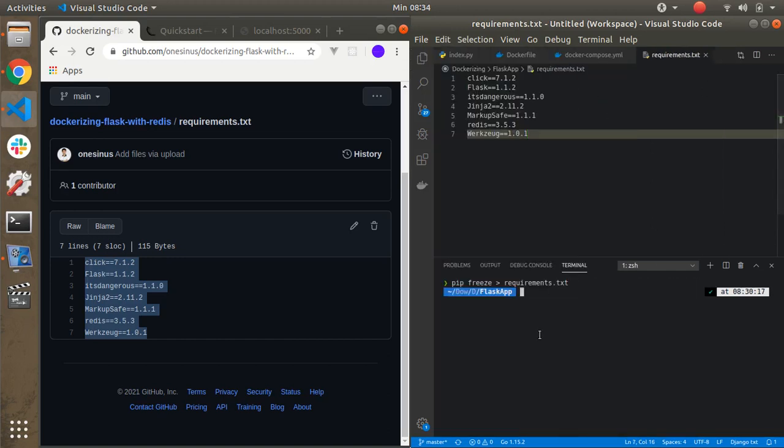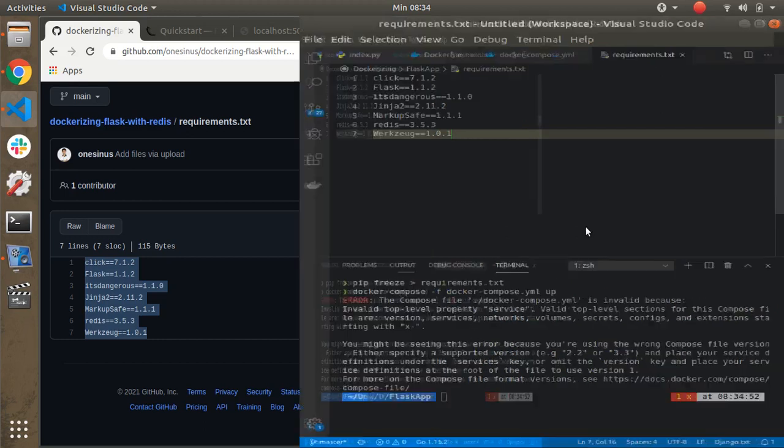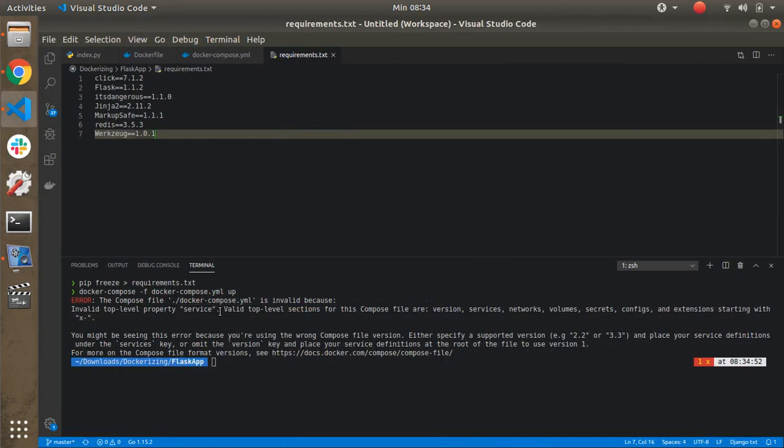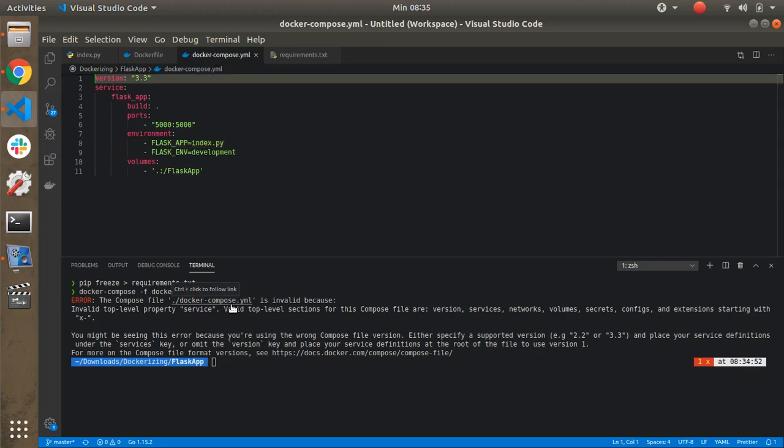Now it's time to run Docker Compose. Just run docker-compose -f docker-compose.yml up, without -d, so we can see what happens in our process. Okay, there is something wrong in the Docker Compose YAML. Invalid service flask-app.